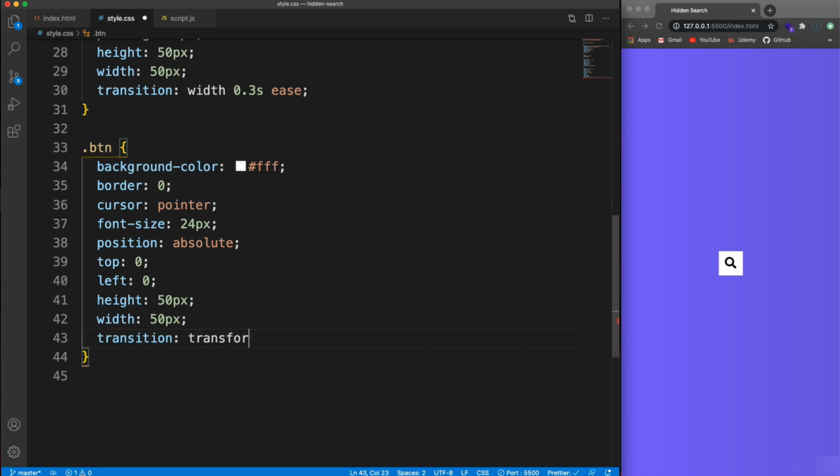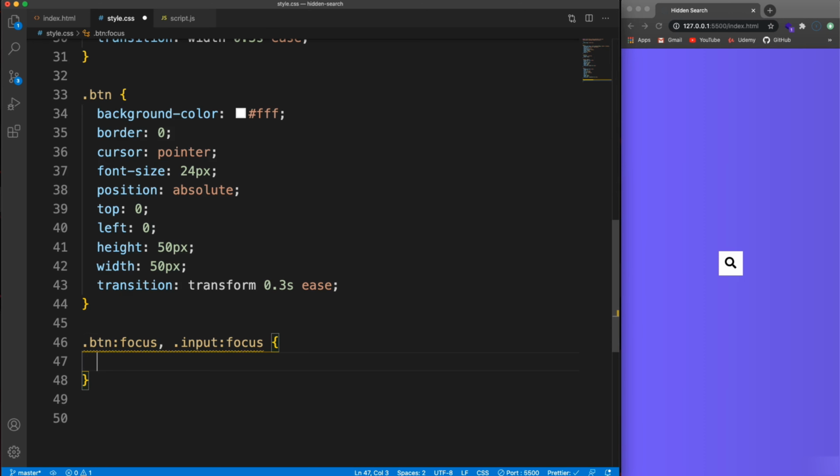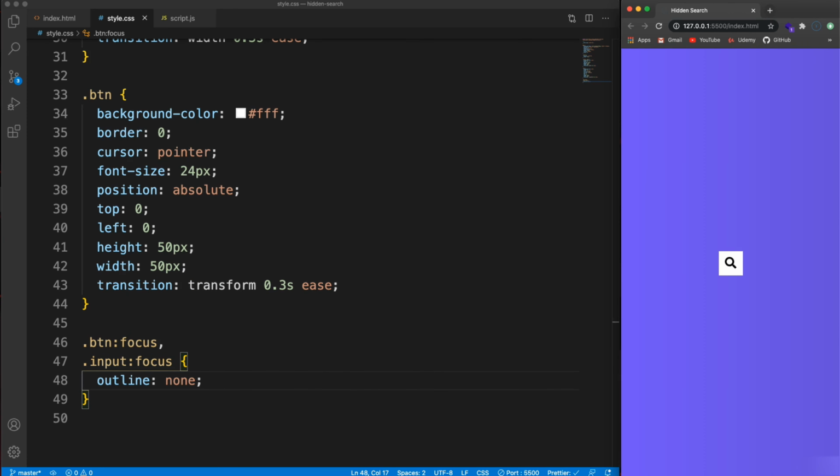So we'll use transform on that. So we want to add a transition for transform, same amount of time as the width on the input, and an ease effect. Okay, and then we want to get rid of any outline. So let's grab, let's say the btn when it's in its focus state, and also the input, when it's in its focus state, we want to set the outline to none. Okay, so now we don't see that outline.